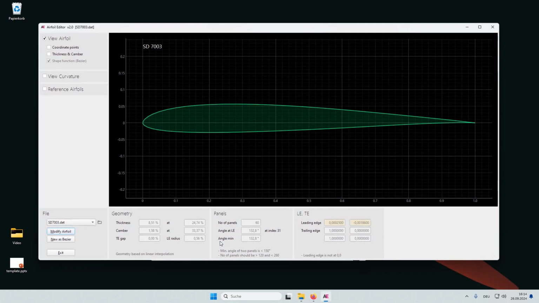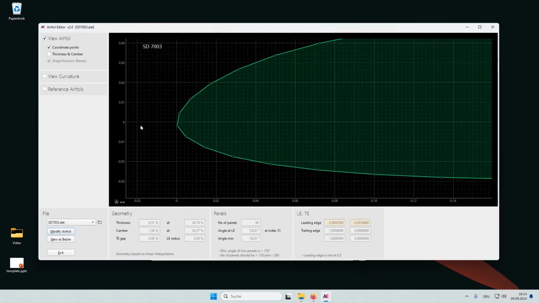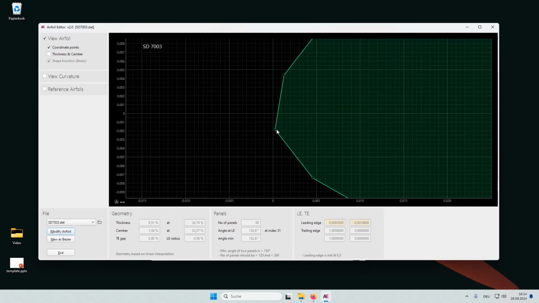Let's have a closer look at the airfoil. There are some messages. One says leading edge is not at 0. Let's have a look at the leading edge. Right, the leading edge here is not at 0, and the minimum angle of the two leading edge panels is too sharp here. That's the consequence of the very few panels the SD currently has.